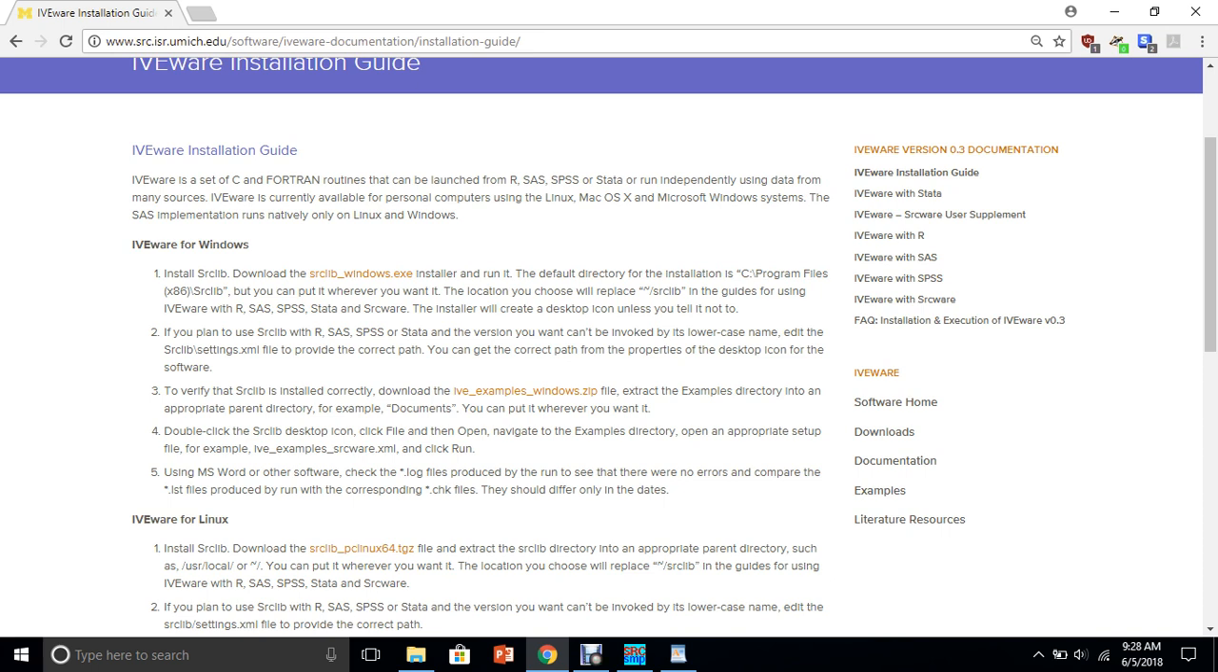Once you have that completed, you are now ready to install the IVEware examples for Windows.zip file and extract to an appropriate directory, one of your choice. And then you would double click on the SRC desktop icon, this is point 4 now, and open a file that you want to run. The examples are pre-written for you, and you should be able to execute those without really having to do any coding at all, other than adjust the examples directory.